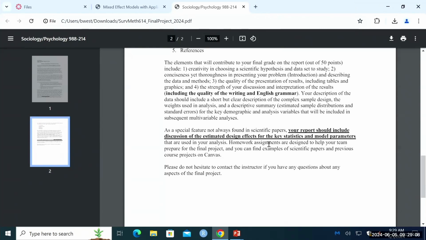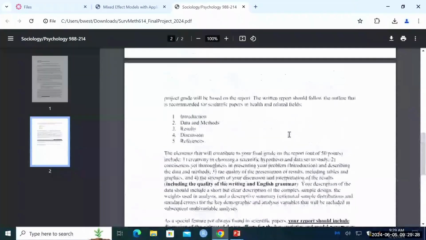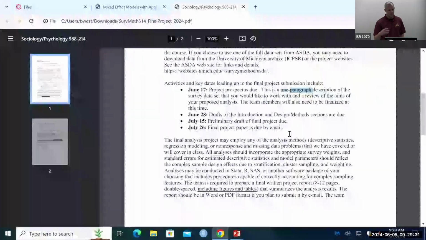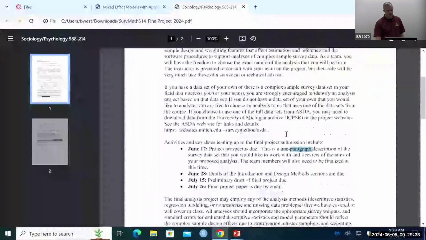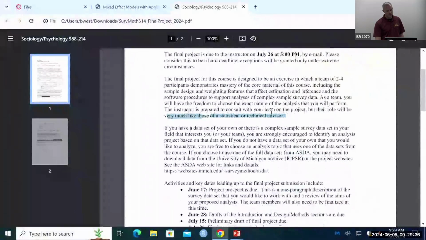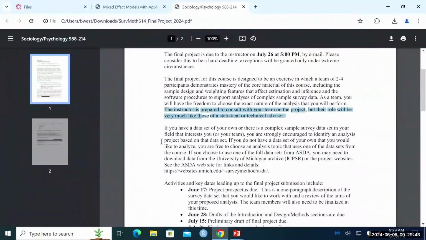I was just wondering, within the context of the course, is there going to be, like in a PhD program, for example, where you normally have a direct supervisor that works with and guides you? Is that the role that you would play? Yeah, so I'll be providing consulting and advice as you continue to work on it. It says that up here in the project: the instructor is prepared to consult with your team on the project, but their role will be very much like that of a statistical or technical advisor. Okay, great. Thank you.